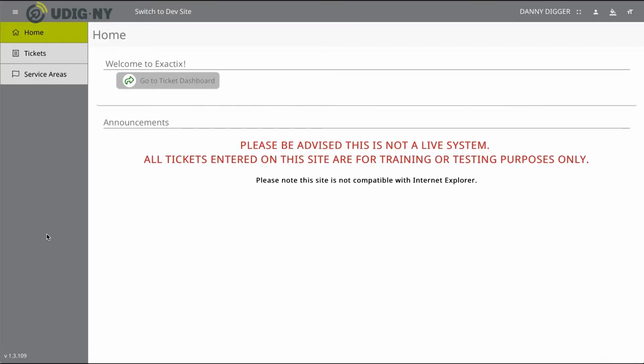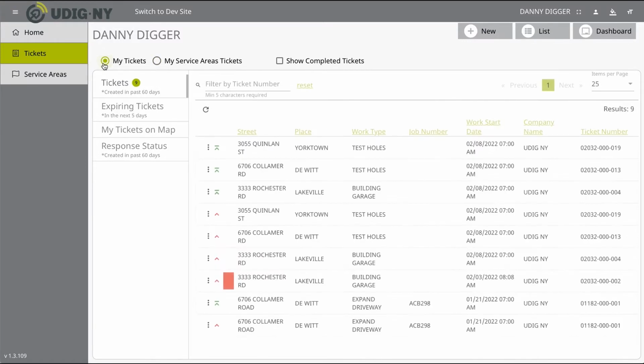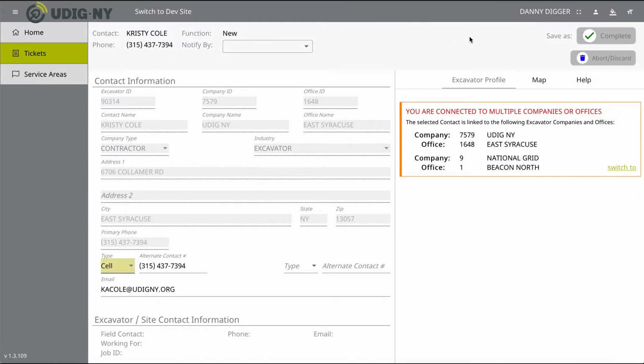To start a new emergency location request, go to your Tickets dashboard by clicking the Tickets menu option to the left-hand side of the screen, or by clicking on the green Go to Tickets Dashboard text on the home screen. When you're on your Tickets dashboard, make sure that My Tickets radio button is selected. The My Tickets radio button provides you with your excavator dashboard. Now click on the New button under your name in the upper right-hand corner of the dashboard.